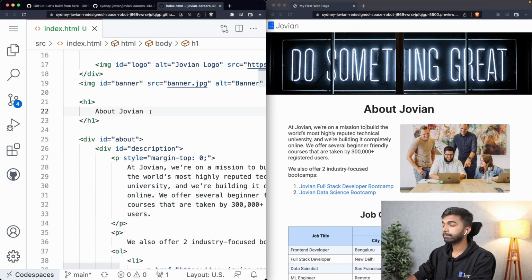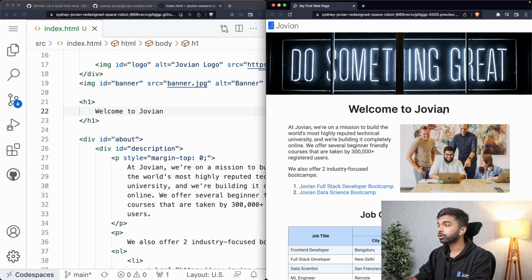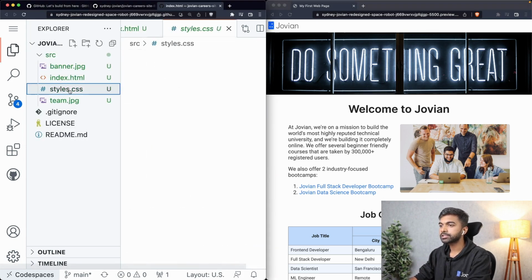Let's say I want to go back and change this. I want to change about Jovian to welcome to Jovian. And I just hit save. That goes ahead and automatically refreshes the page. So the live server makes it slightly nicer to develop. And I can also do this with the styles.css file.